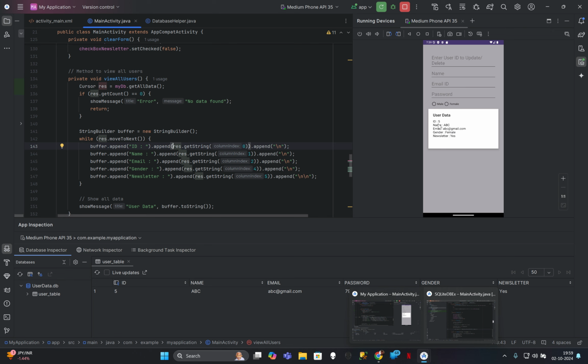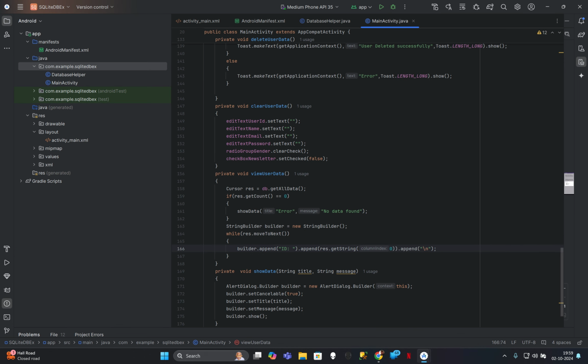First of all, write the ID, then whatever the index is. What is the index value? 0. So whatever the user ID is, if that is 5, 6, whatever it is, that should come over here. Then append new line, so it will go on the new line. Then the next value, the name, will come on the next line. That's how we are creating that over here.